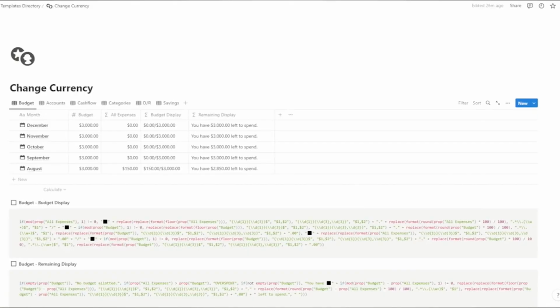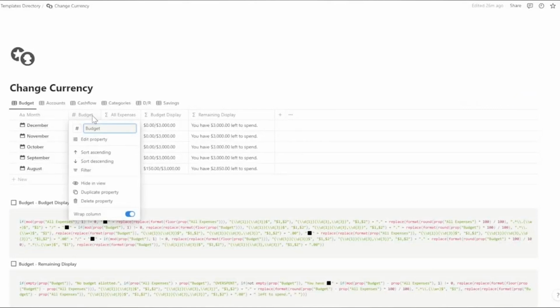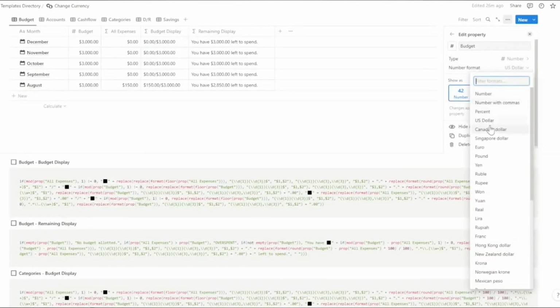Now let's proceed to the tutorial on how to change the currency when you purchase the template. There will be a Change the Currency page included. Click that. Now you can see a table database with different views. Click the name of the property and select Edit Property from the drop-down menu. Change the number format to the currency you want to. Do this for every property.